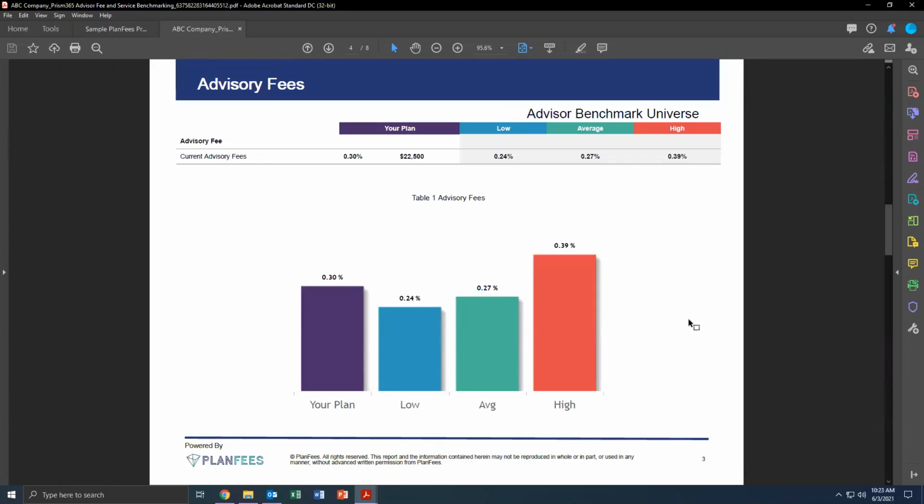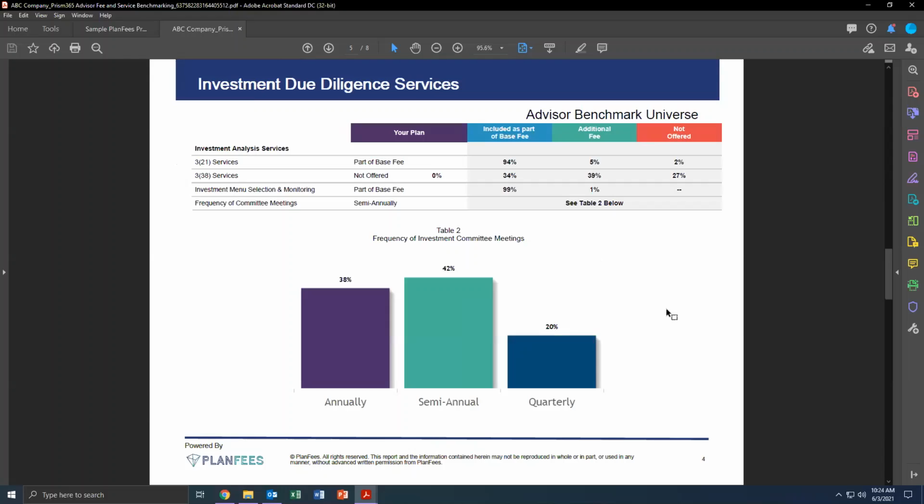similar size. When we go over to the Prism report, you'll see that this is actually pulling that same sort of data from there, where you're just comparing it to the low, average, and high of the benchmark universe, which represents roughly the 25th, 50th, and 75th percentile of plans of this size. So in this case, our plan is a little bit above the average here, but as we'll be able to highlight, we are offering a pretty high level of service here in this report.